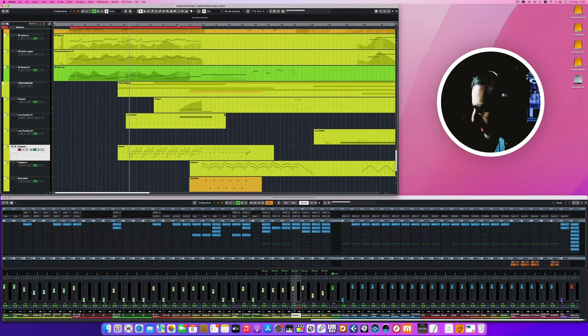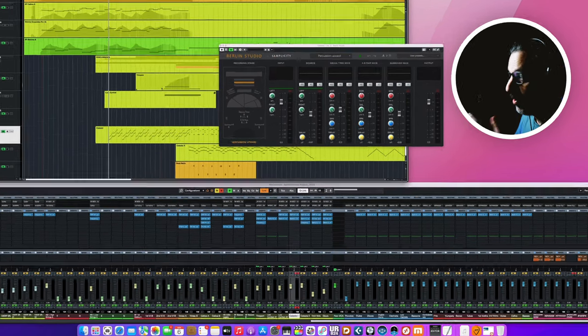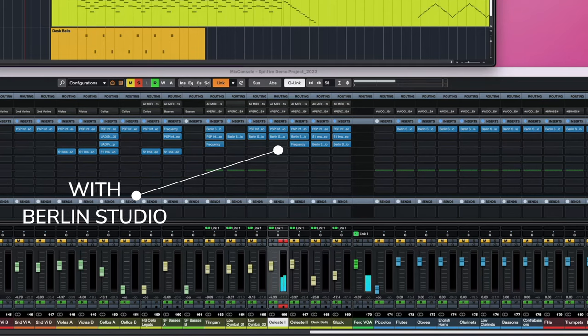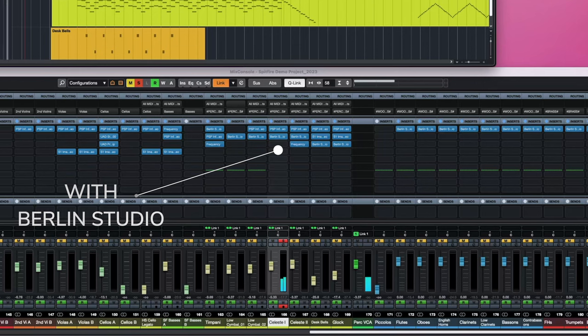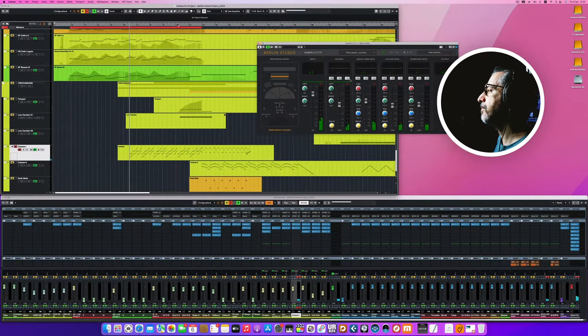Yeah, let's listen to the Celeste here. Again, we have a PSP Infinity Strip, some EQ, filter, and the Berlin Studio. Let's solo it and listen with Berlin Studio on. Okay, let's listen only to the source with its dry mic in this case.